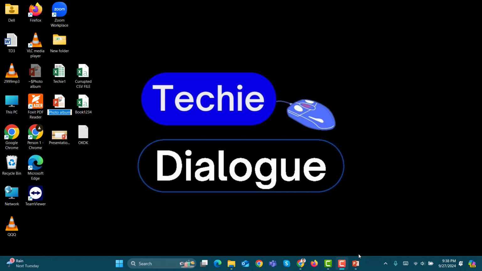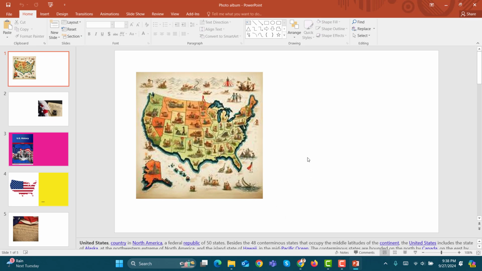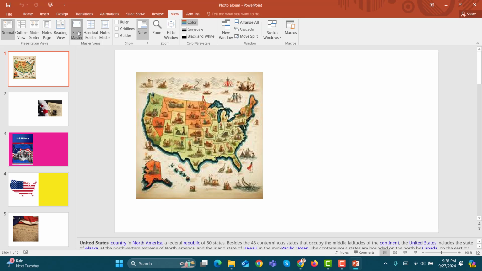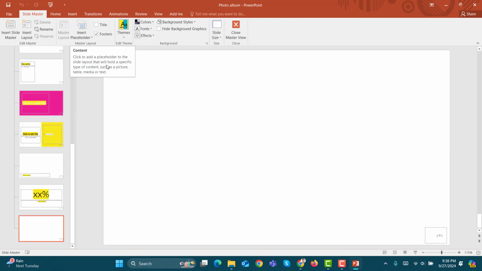Step 1. Open the PowerPoint presentation you wish to edit on your desktop. Step 2. In the top menu, click on the View tab, then select Slide Master. This will open the Slide Master view.